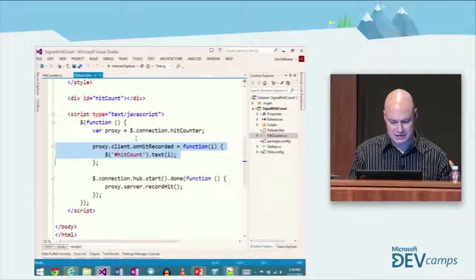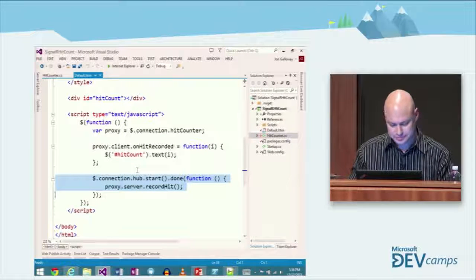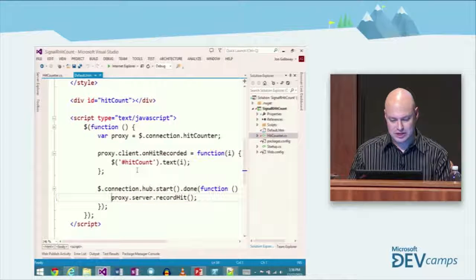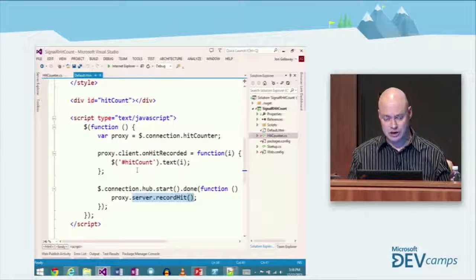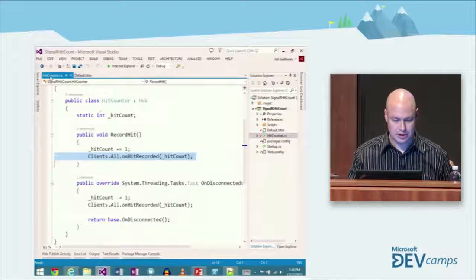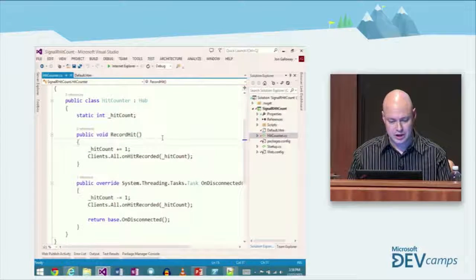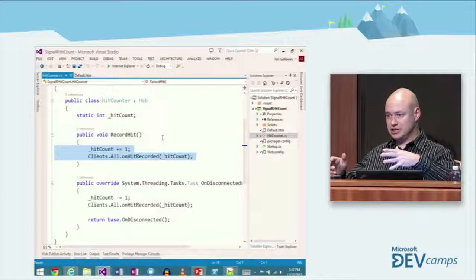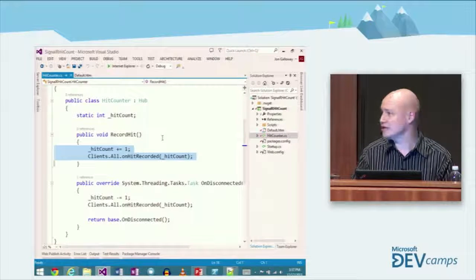So let me try and say that differently. When the connection starts, okay, so we've made our connection and everything's set, then we say server record hit. So this executes server-side code. JavaScript is calling the record hit method on the server. So now the hub says, okay, here's record hit. So what this does is it's keeping track of how many clients are connected to this server, to this hub.